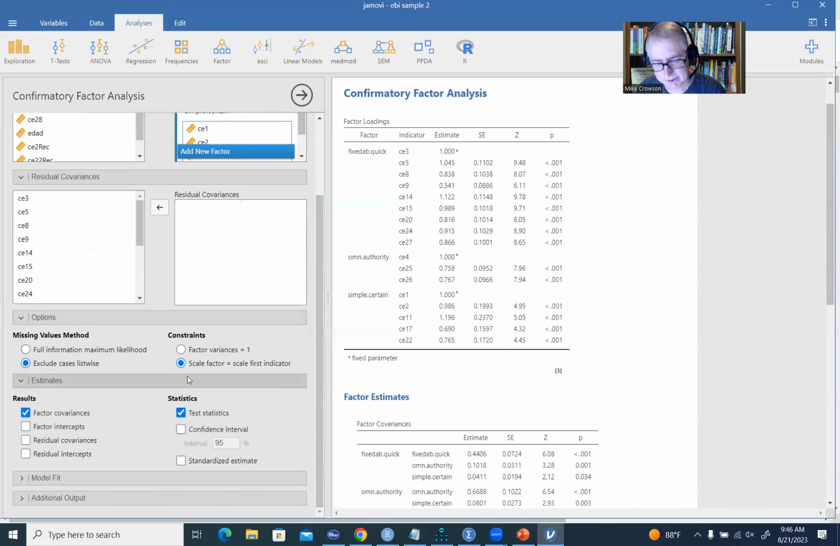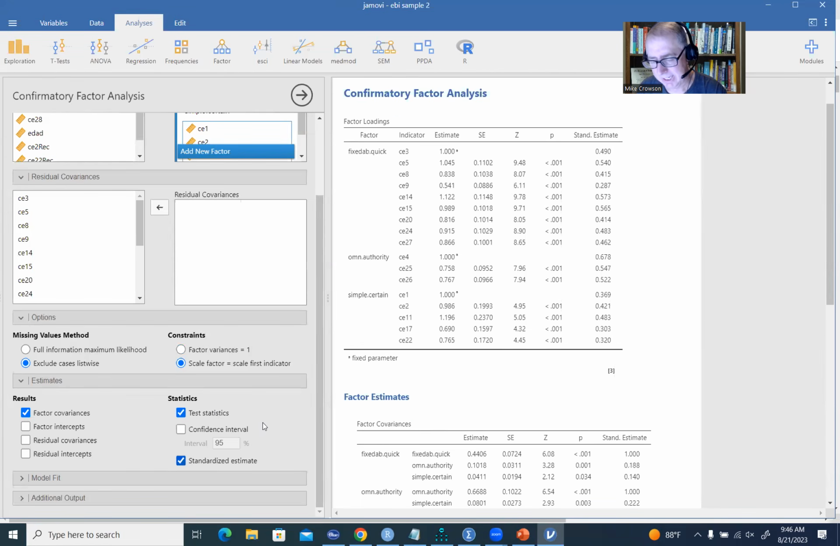Where it says estimates, you've got factor covariances and test statistics selected by default. I'm going to select standardized estimate, and what this is going to produce in our table of factor loadings is this column over here where it says standardized estimates. In a model where each indicator is related to only a single factor, these would all be considered correlations between the indicators and their respective factors. So those are the standardized estimates that you see right here.